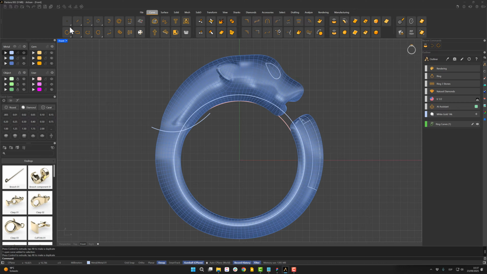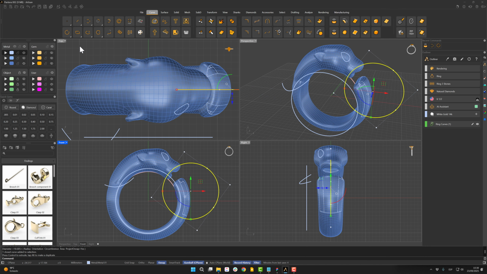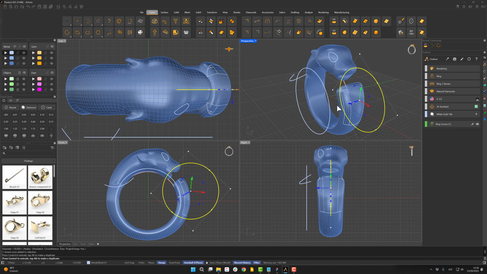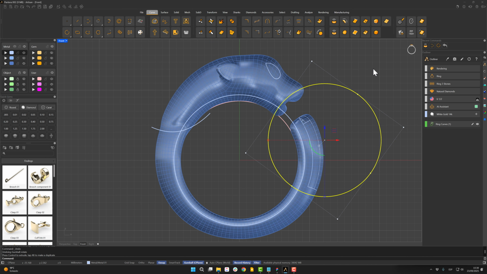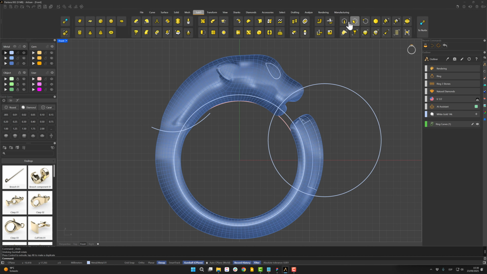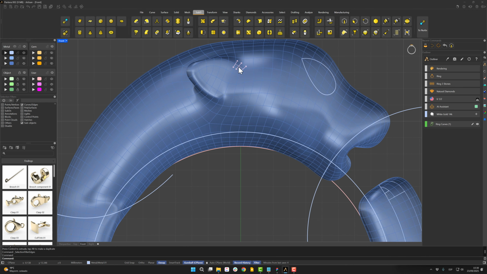Bring the curves forward. Create another circle to delimit the mouth area. Activate the edges filter and press Shift to select multiple. You can press Ctrl to deselect a section. Finally, select the edges surrounding the ear.